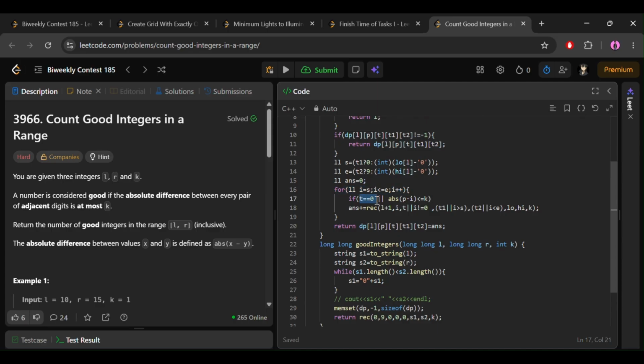If T0, that is the case where we have not started placing any digit at a previous index, this second check can be avoided. So there is nothing to be checked in the second part, we are just going to call the next DP state, that is L plus 1 and I. This check is whether we started placing or not. The second part checks whether I have placed a non-zero digit. If we have placed a non-zero digit, we start creating the number.